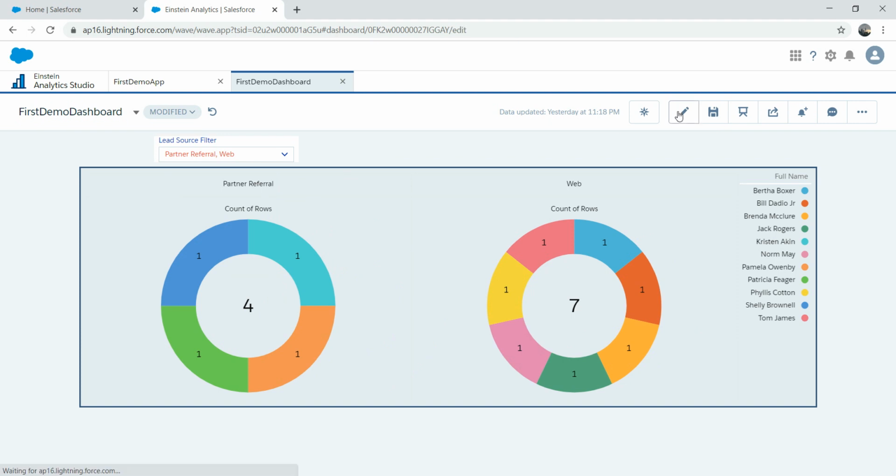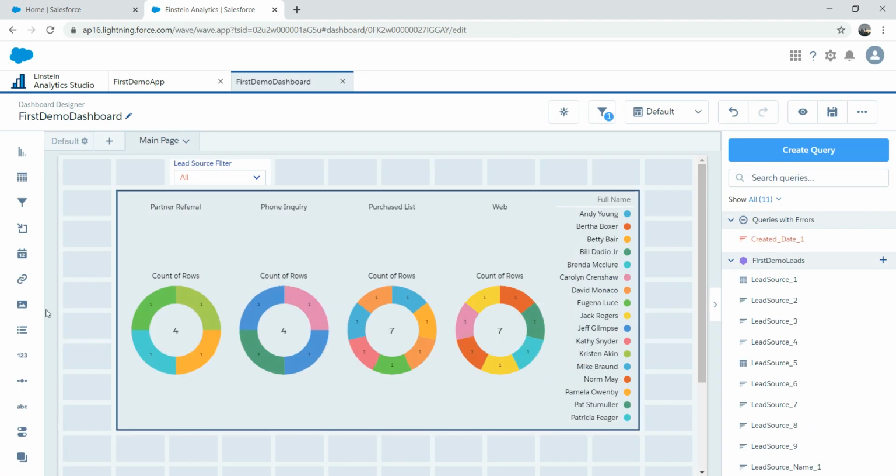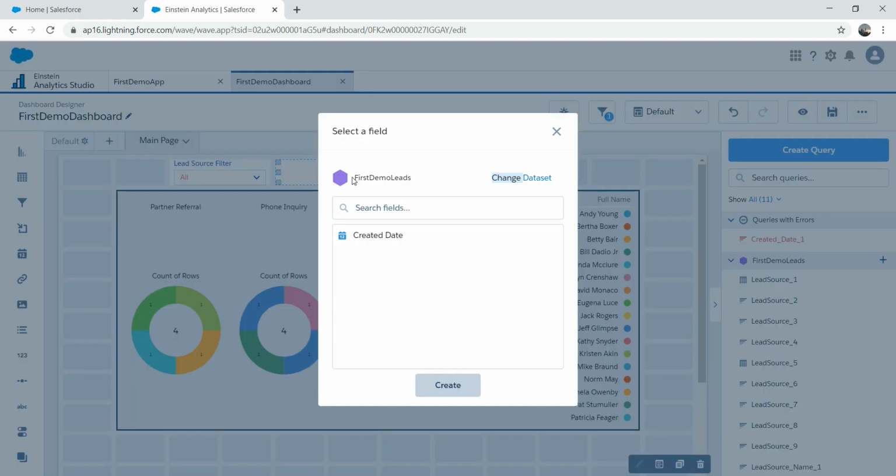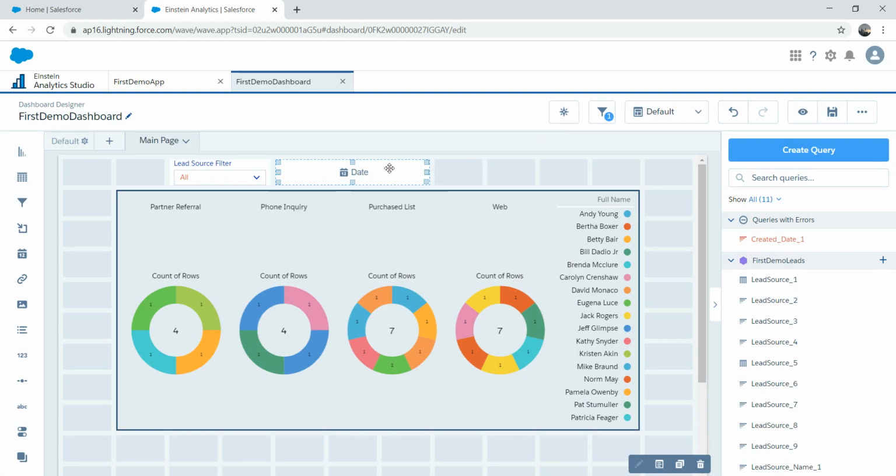Now, we got different filters as well. You can filter using date. So if you wanted to filter using date, you can draw the date here, and you can add the create date, and you can filter it, right? That's one stuff, which is great.